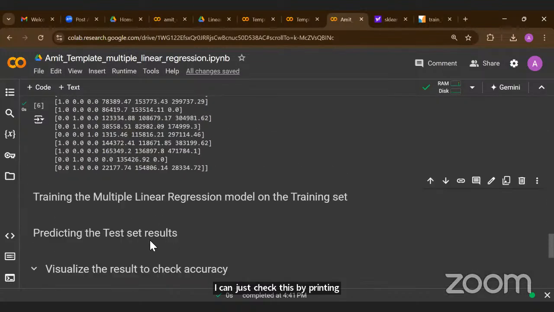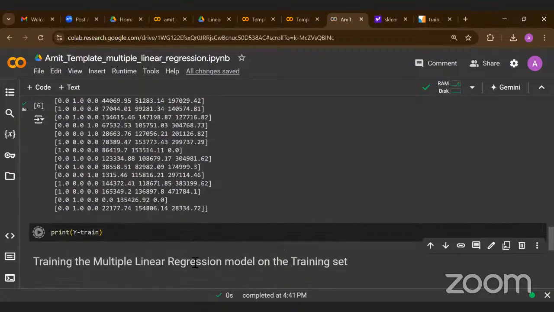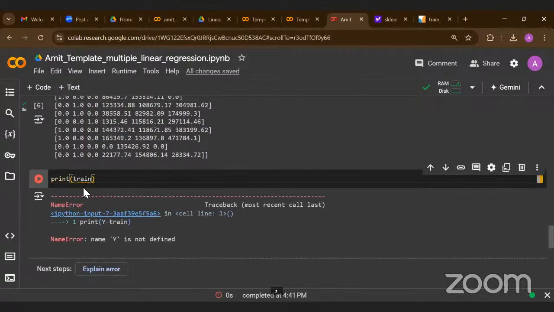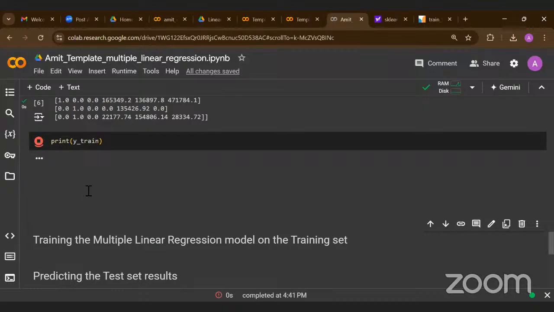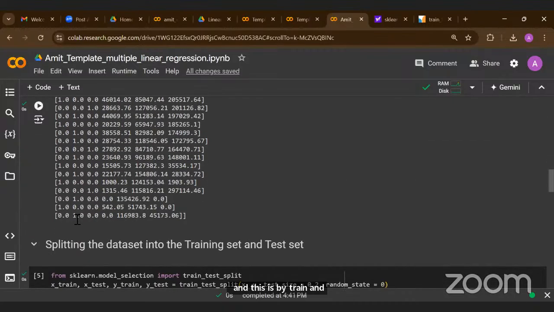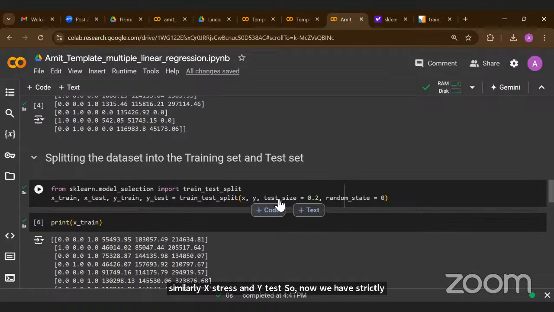and printing Y train. Sorry, not this. Y train, and this is Y train, and similarly X test and Y test, right? So now we have split the data set into training and test set. So quickly type in done or yes if you have set the data set.